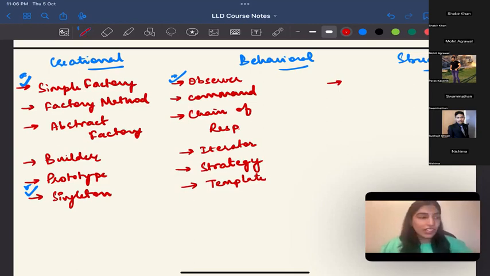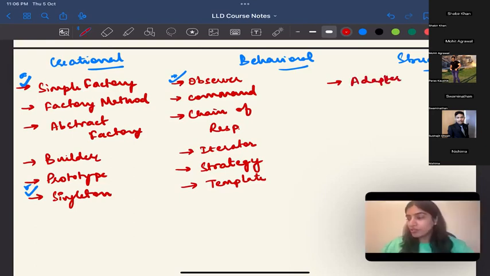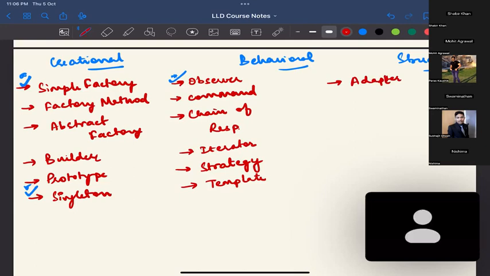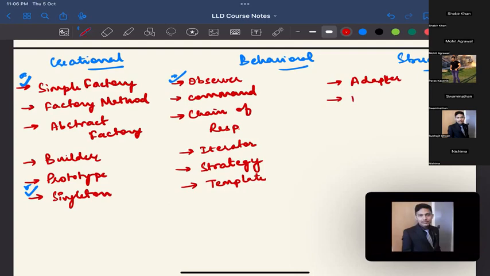Okay. Structural. What is the next first one that we did? Adapter. Why do we need adapter? How do we use it? For two incompatible classes. After adapter, what is the next one? Bridge. Decorator. Oh, sorry, decorator.